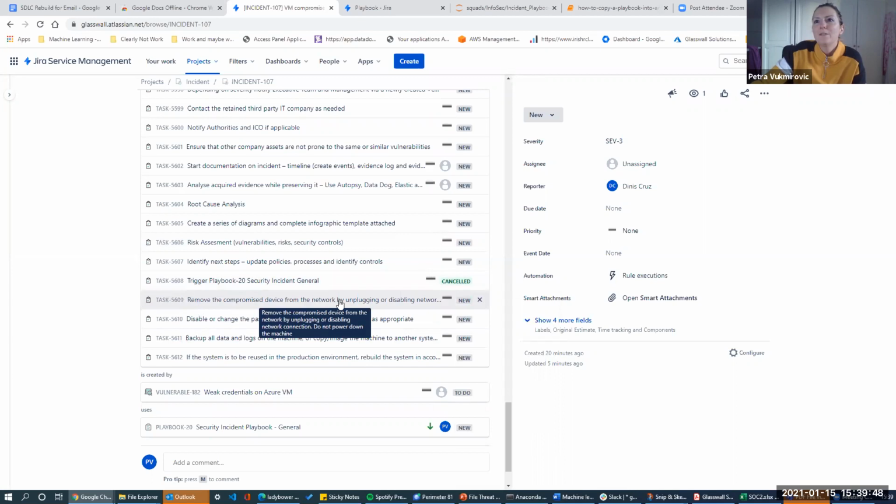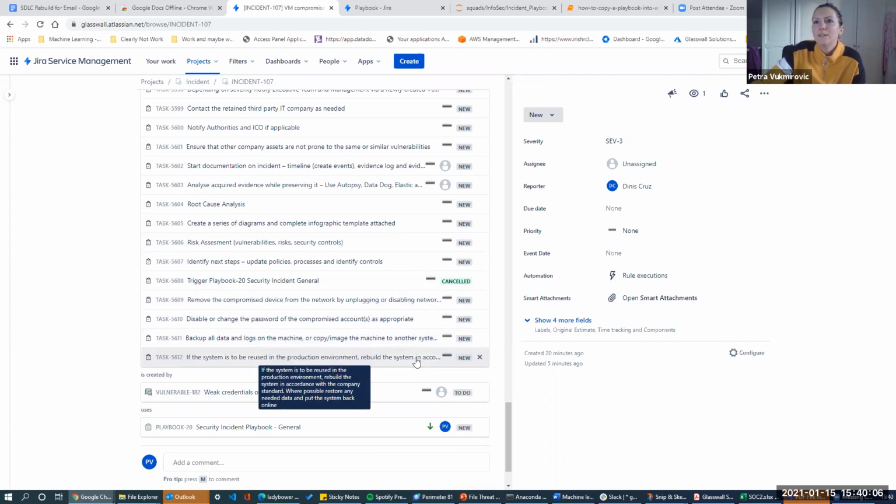Remove the compromised device from the network by unplugging it or disabling network connection. Do not power down the machine. This is in case it's a physical machine. Disable or change the password of the compromised account. Backup all data and logs. And if the system is to be reused, rebuild the system, if it needs to go into the production environment.